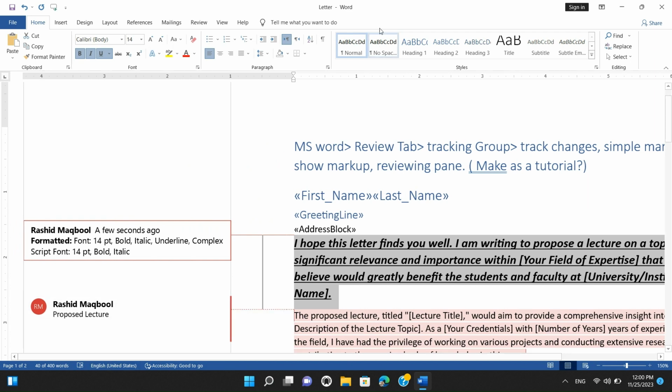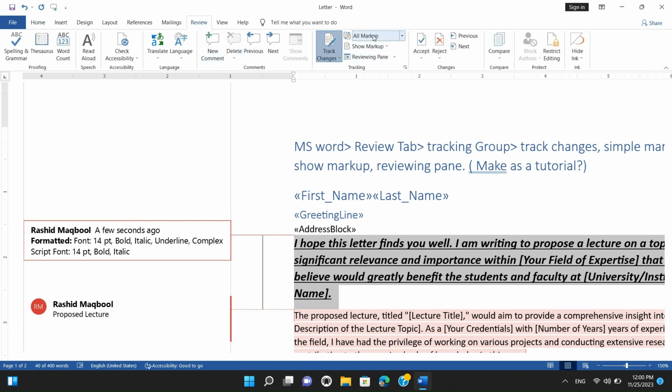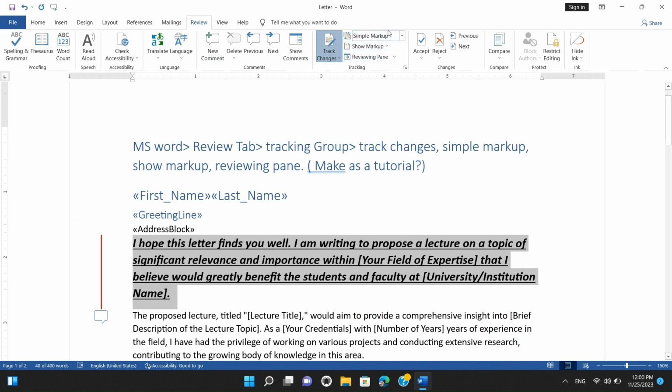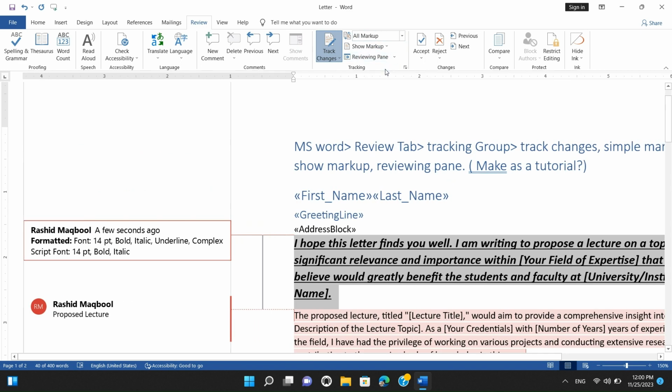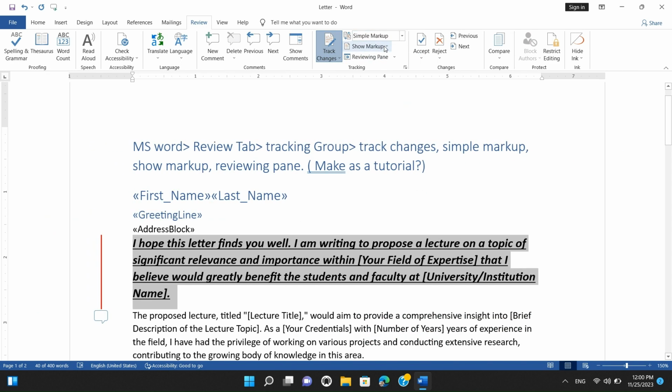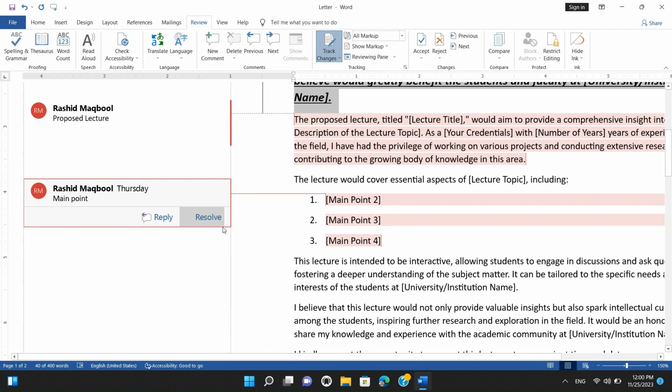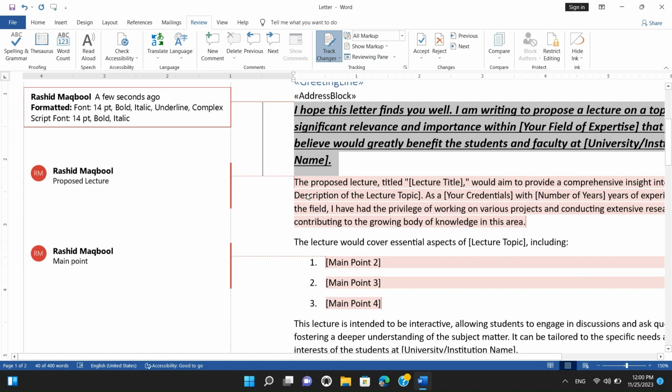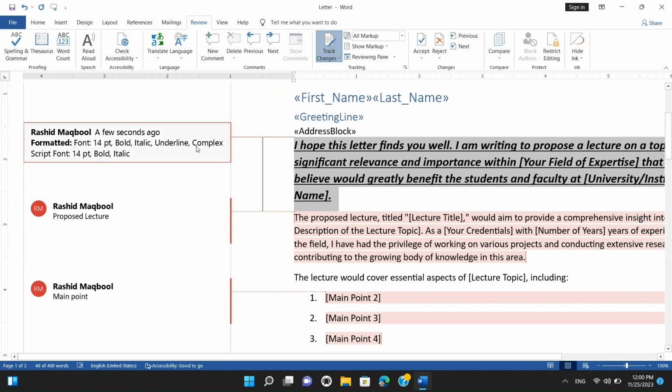Step 5. Choose markup views. In the Tracking group, you can use the Simple Markup and All Markup options to choose how you want tracked changes to be displayed. Simple Markup shows a summary view of changes without displaying every detail. All Markup displays all changes in detail, including added, deleted, and formatted text.